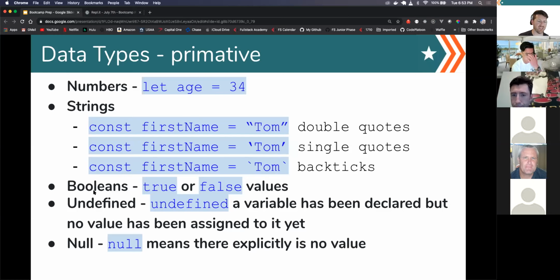The next data type is what is known as Booleans, or a Boolean value. A Boolean value is literally just true or false.